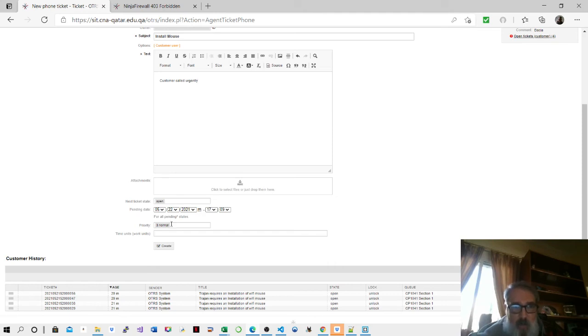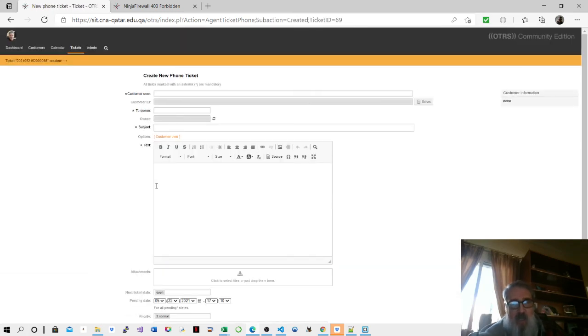We can choose a priority. We've got 5 different priority levels, so you can change those. You can have a pending date to do that. There's some other options that we don't really need. But then when you've got that, you can create that ticket. And you'll say, oh, yeah, I created that ticket. Well, how do I know?